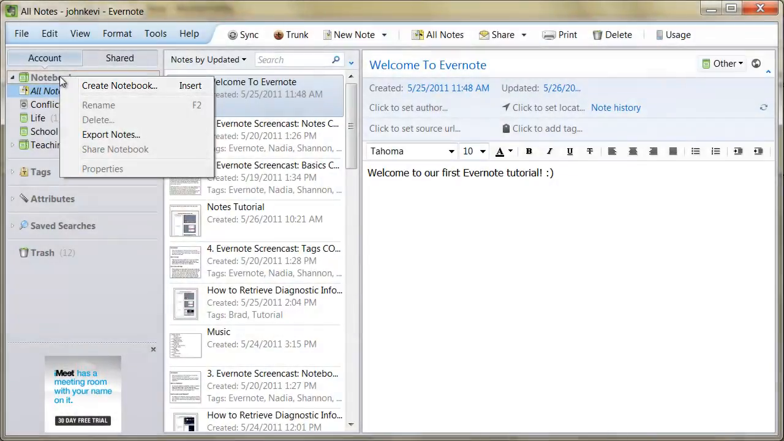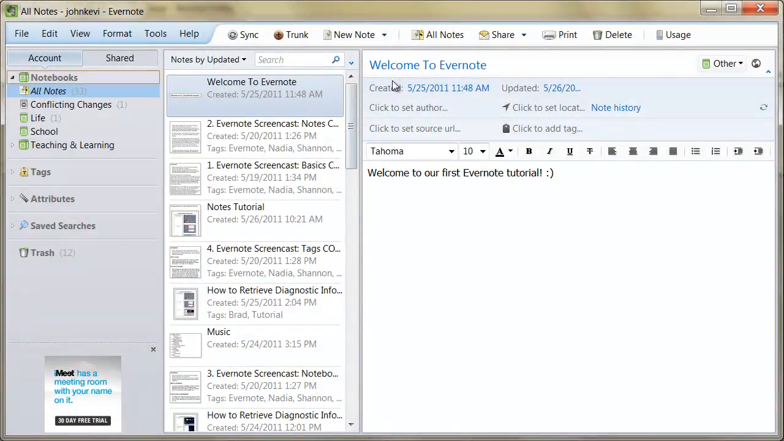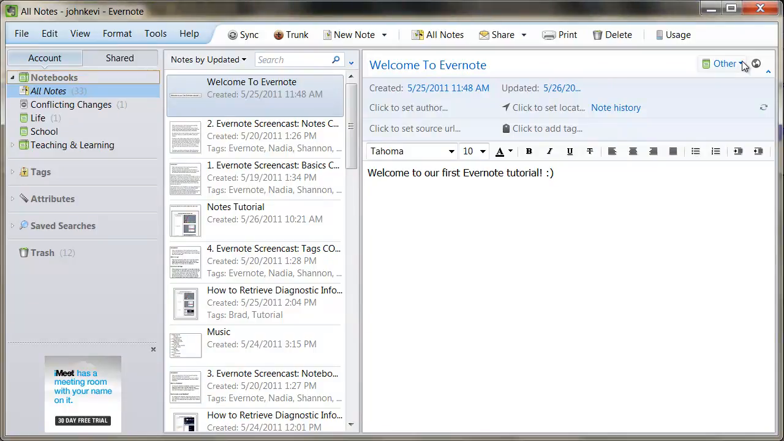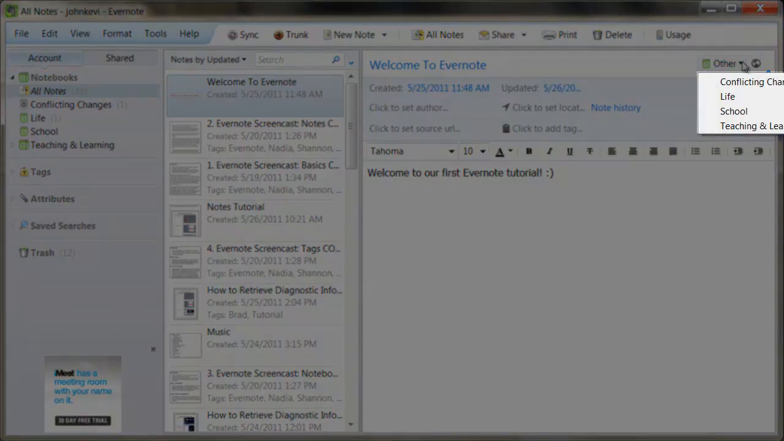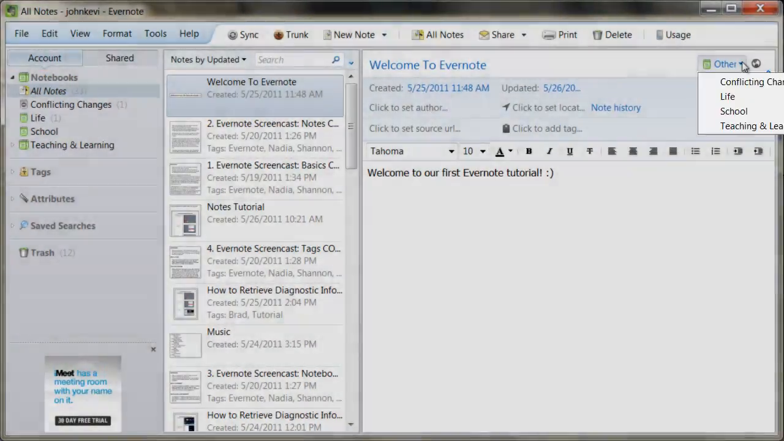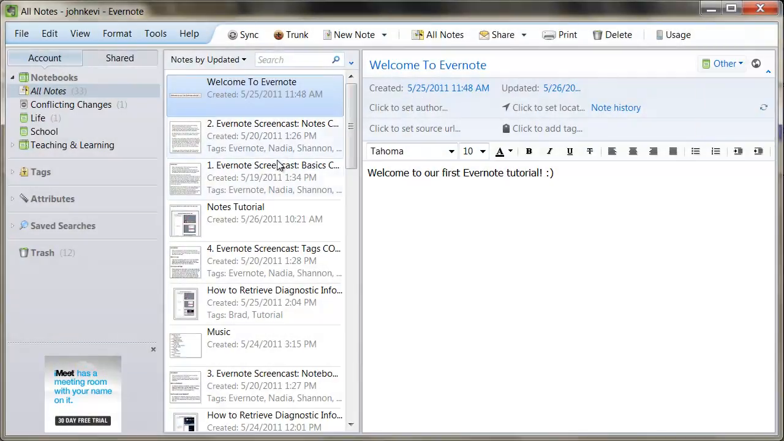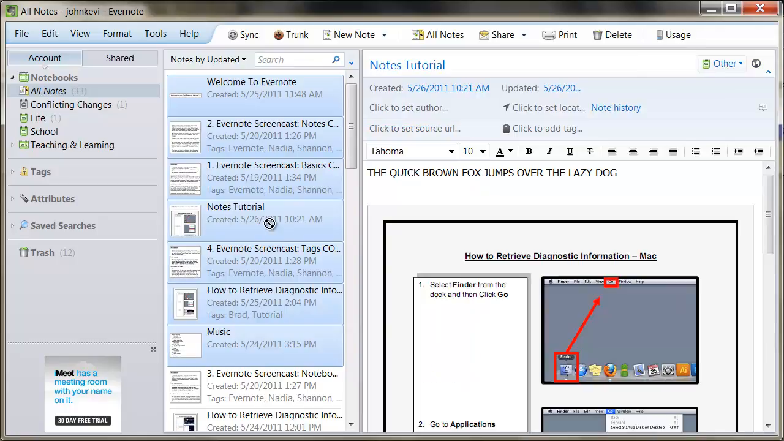You can place a single note or several notes into a specific notebook in several ways. To put the note you are working on into a certain notebook, simply click here and choose the notebook you would like the note to be placed in. If you are placing several notes into a single notebook, simply select the uppermost note, hold Shift, and select the bottom note. Then drag and drop these notes into whichever notebook you would like.